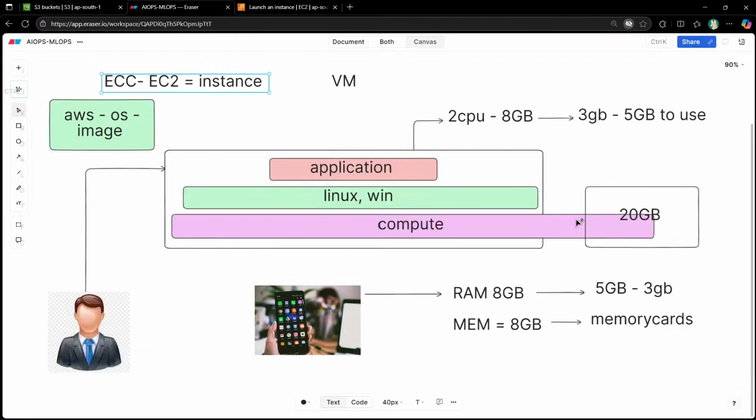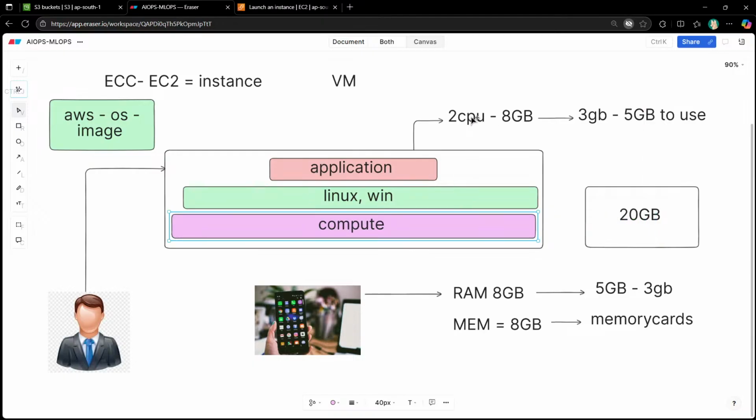If we go back to our page, I'm defining this 2 CPU and 8 GB memory, the capacity of the server, right? How can I define this? You have big servers in the data centers, and I want only this much. I don't want big resources. I want only 2 CPU and 8 GB.